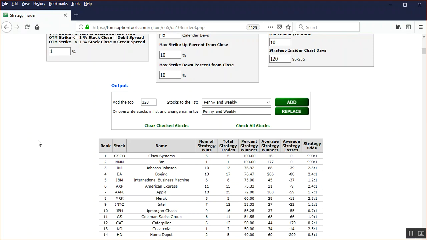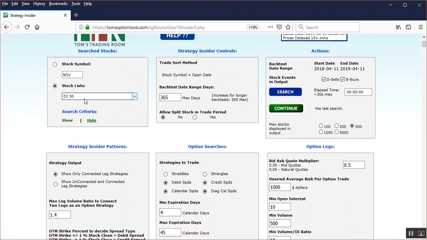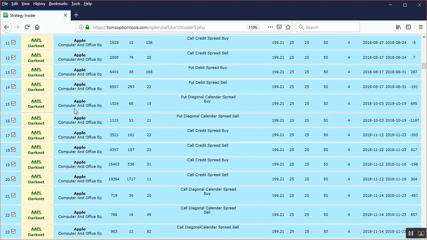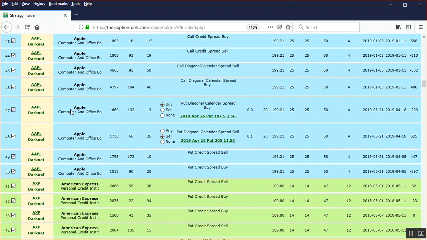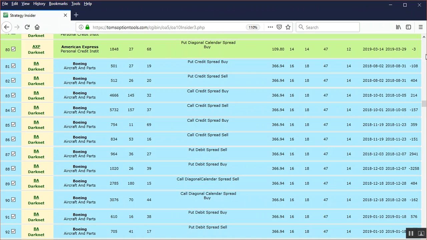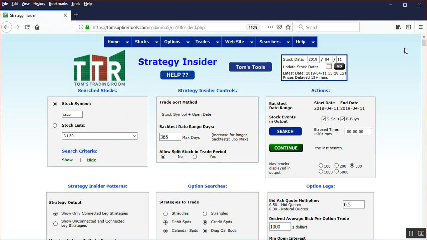Now, this first initial backtest search was on a list to see which stocks within that list look more favorable than the others. When you have one like Cisco, let's go back up to the top here, click on the stock symbol, and then type in the field CSCO and leave it at 365 days. Now you can go down and see that the list shows all of the Apple trades over 365 days, all of the American Express and then all of the Boeing. But rather than going through all of that data, let's just search up Cisco alone.